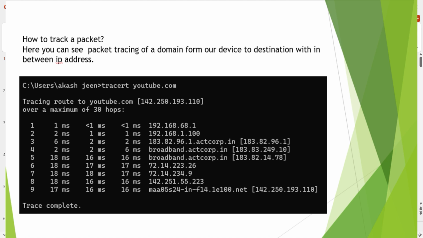For example, in Telangana, I am using my PC and requesting something. The starting value shows that I am in a class C local network, my IP address is 192.168.1.x, and it is NATed with another network. 192.168.1.100 is directly the gateway of my network. From there you can see 183.82.96.1, and these are all other networks, not from my end.